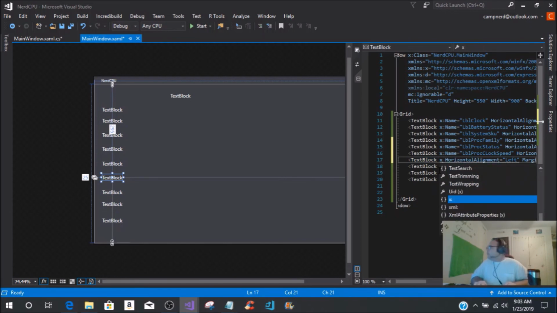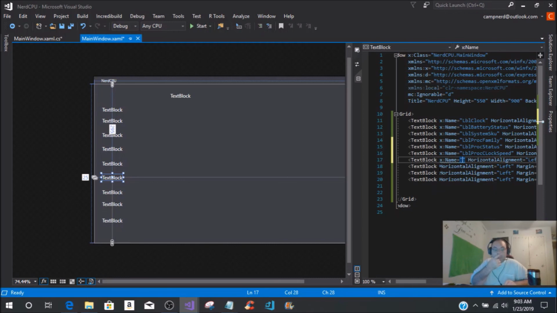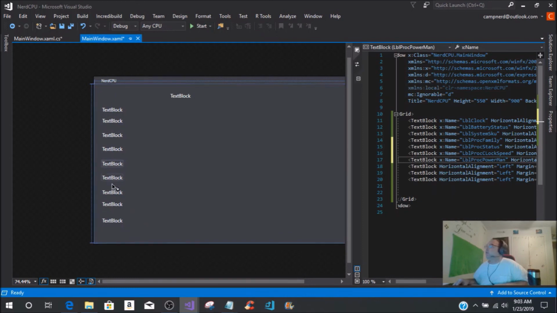And then this is going to be an X name. And this is going to be proc power management, LBL proc power. We'll just put power man for power management. You can name these whatever you want. I just named them the same thing as the instance that we are pulling.